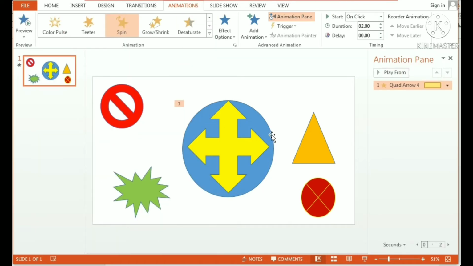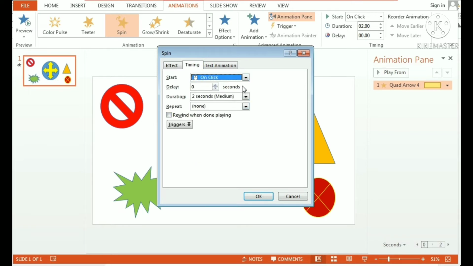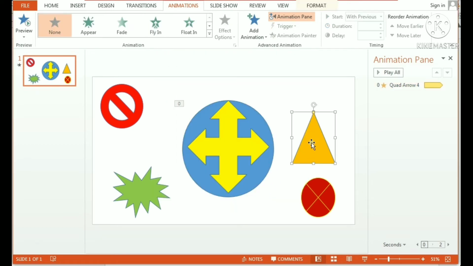After that we will open animation pane. हमारी already open है. यदि आपकी open नहीं है, then you need to open the animation pane. Then click on the effect option and now go to the timing. यहाँ पे हम लोग लेंगे start with previous. Start जो जी है start with previous. और at the end one thing is given repeat. Repeat में लेंगे until end of the slide. Then click on OK.